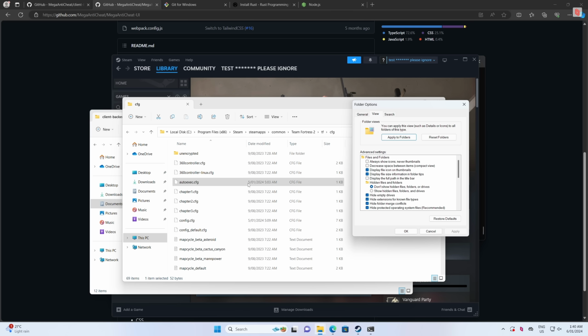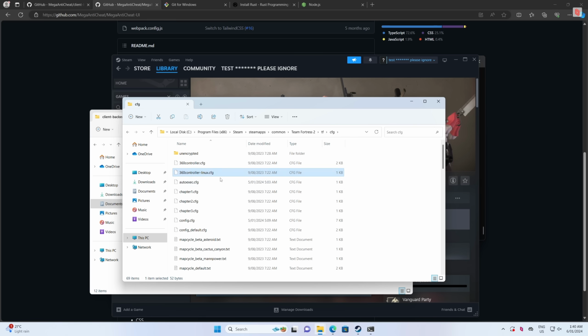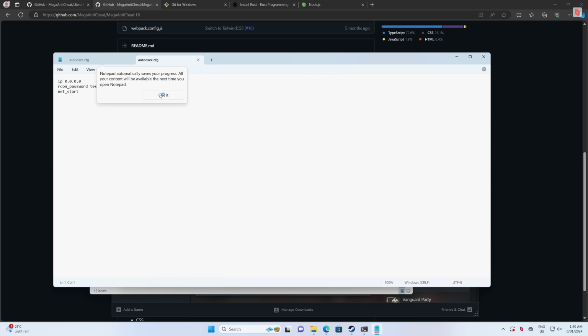So some people have created an autoexec.cfg.txt by mistake and not realized that because they don't display all their file extensions. So that's something to watch out for, because if you make it as a .txt by mistake, it won't work. Anyway, once you've created that file, we're going to edit it in Notepad. And you'll want to have these three lines in this order.